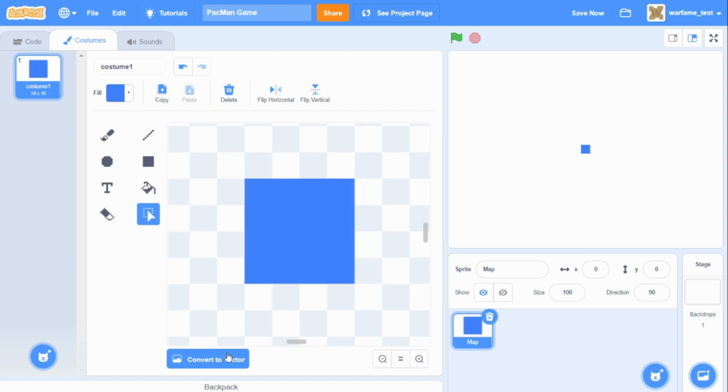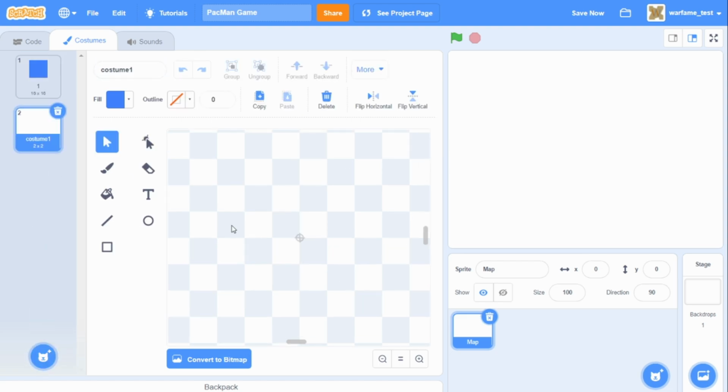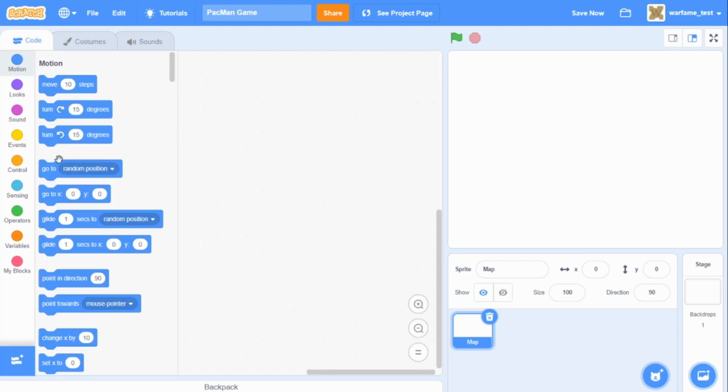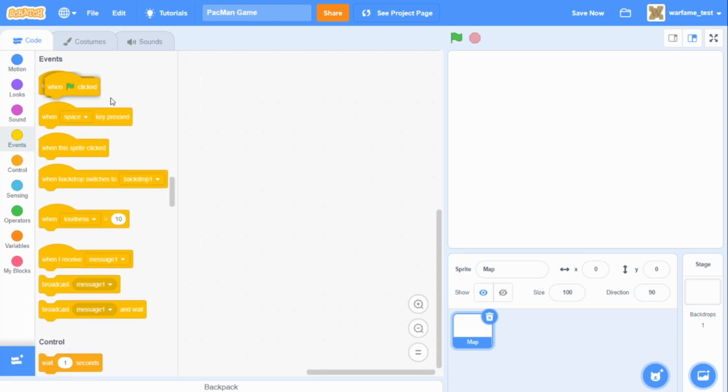All right. So now let's say we want a wall to be equal to the number 1. Then in that case, I'm going to name this costume 1. And then since a blank tile is going to be equal to 0, then I'm going to paint a new costume and then leave it blank and name it 0. All right, then I'm going to drag this on top.